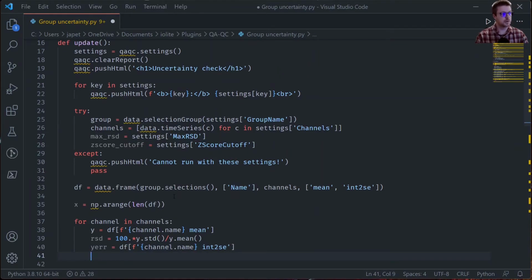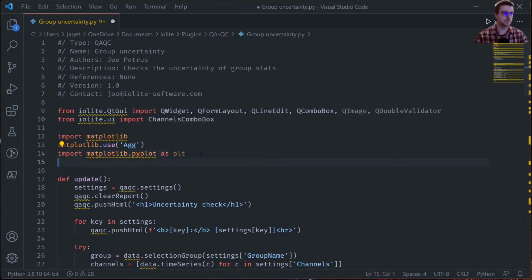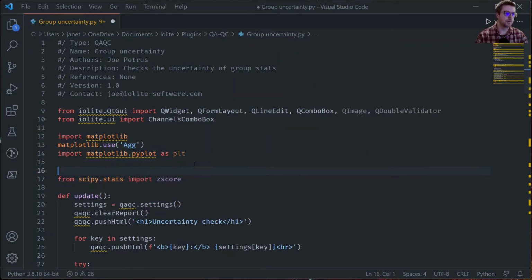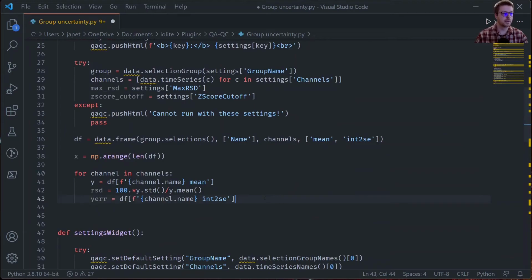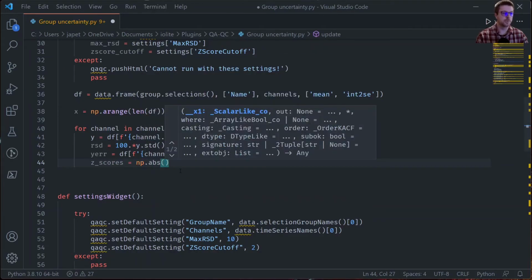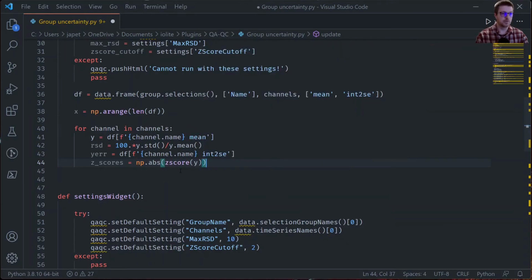Now we could calculate the z-scores using something in SciPy. So we would need to do from scipy.stats import z-score. Yeah, that's the one. We'll also need numpy, so we might as well do that. Import numpy as np. So now we could do z-scores equals numpy, we'll get the absolute value of the z-scores, and then it's just z-score of the y value. So now we have our z-scores there as well.